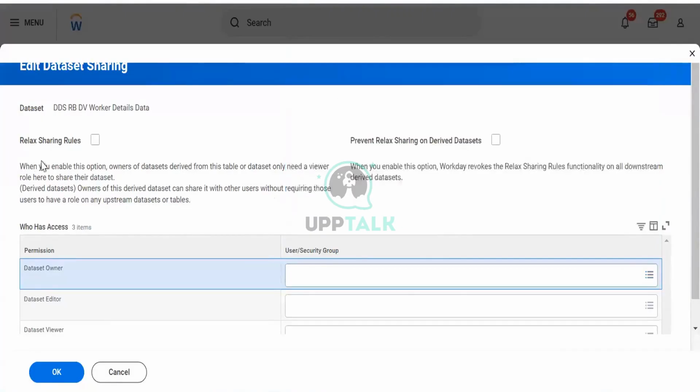Now how does it work here? Prism gives us two options: relax sharing rules and prevent relaxed sharing on derived data set. These two options are already there with the write-up given, but what this setup means is that whoever is the owner of this data set, if I click this, then the owner of this data set will be able to share it with other users.